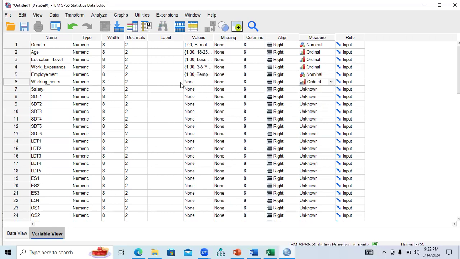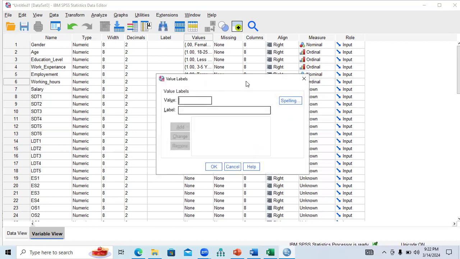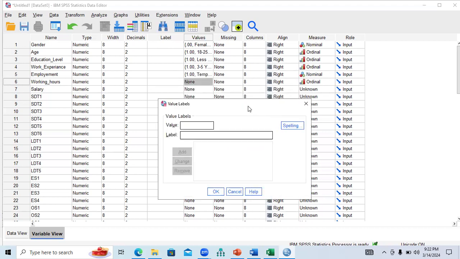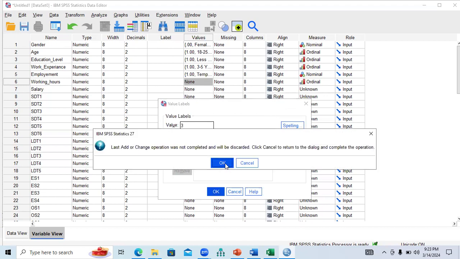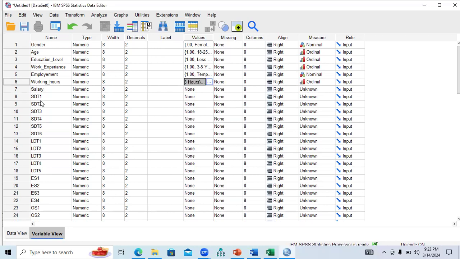So, is it not entered? All right, 1 for 8 hours, 2 for 12 hours, 3 for 16 hours. Now click the OK button. Last add or change operation was not completed. Okay, now it is complete.